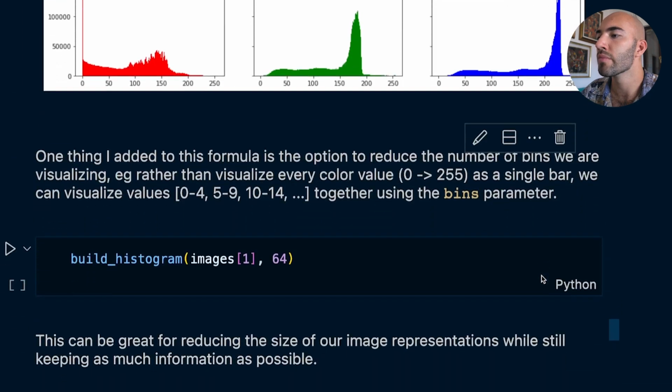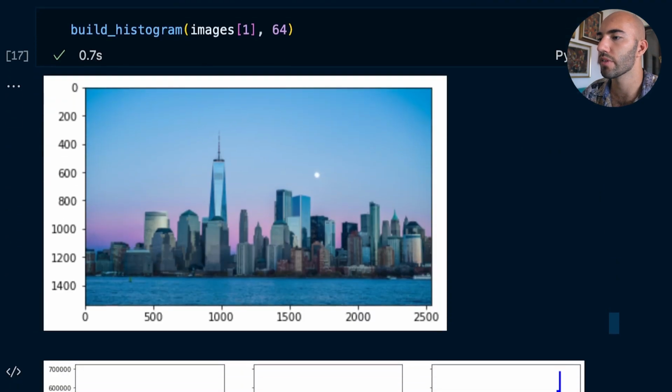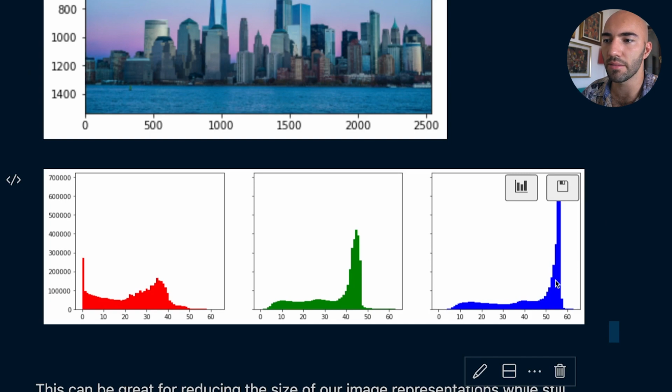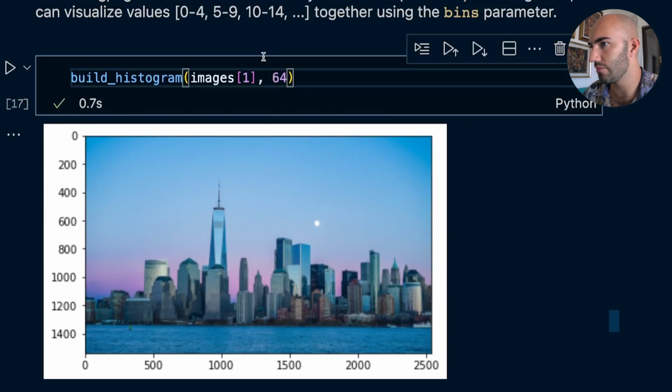Now, what you can also do, which I mentioned before, is use the bins parameter. Let's say we want 64 bins here. You can see that we have these sort of bars now where you couldn't really see those before. That's because we have 64 values, and we can reduce that even more. Let's say we wanted to go really low and we want to go to 2.